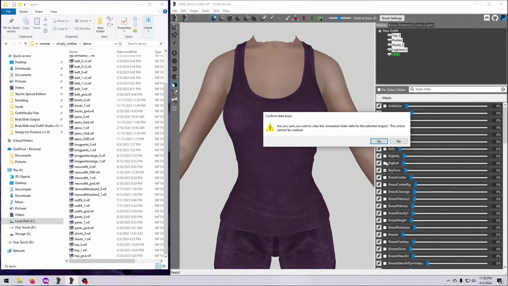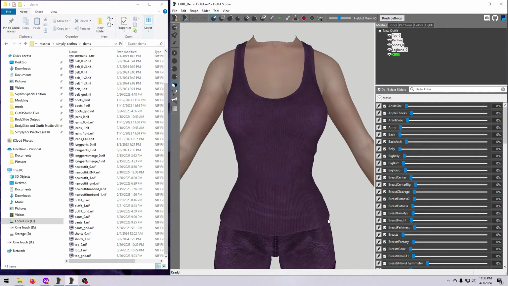Instead, just unconform those meshes from the slider following the steps that I showed in that section of this video.